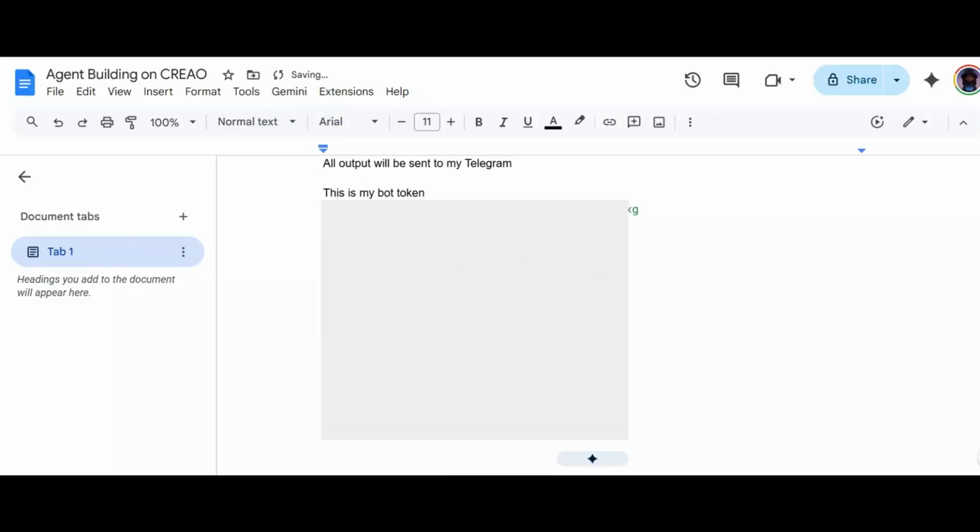Now I'm back on Google Docs, and I'm going to paste my bot token here and my user ID here, because everything has to be together so that I can copy the entire prompt at once and send it out, right?